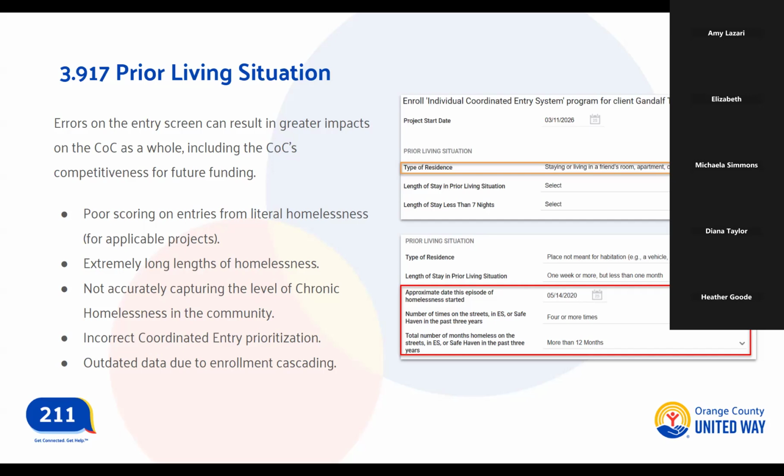For today's discussion, I will be reviewing each of the questions that may appear under the prior living situation section. We will cover what each of the questions are intended to collect, as well as highlight best practices, and discuss common data collection errors that connect back to the errors I've just highlighted.